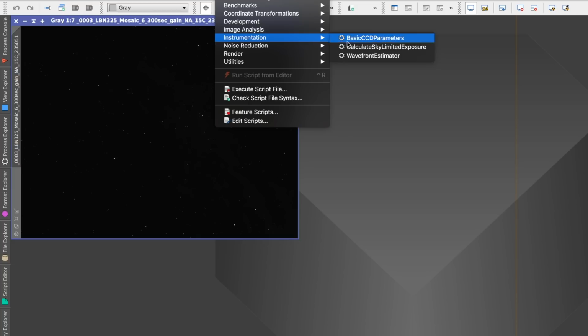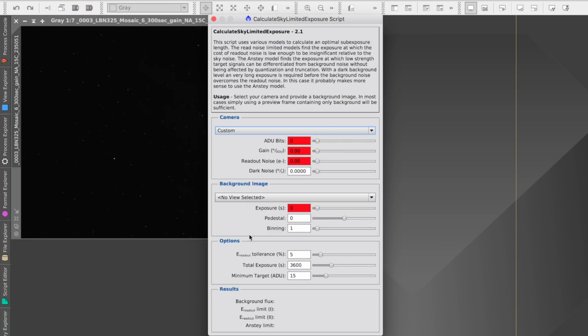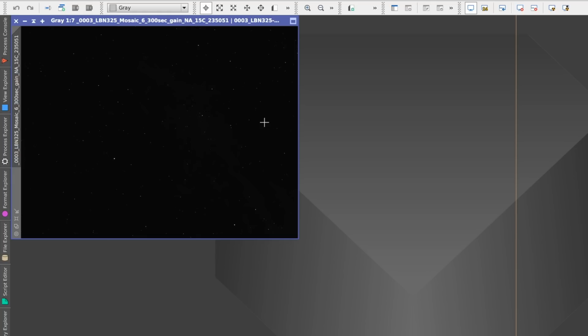You can go back into that instrumentation and do this calculate sky limited exposure and use a background image of your sky plus the information you've figured out about your camera and figure out what is the minimum ideal sub-exposure length for your particular sky conditions. And believe it or not, this is most of the time not based on how bright the object is, but only based on how bright your sky is and what camera you're using. The only time I can say that you really want to vary your sub-exposure length based on the object that you're shooting is with really bright objects when you're trying to capture the core part of them, like Orion and Andromeda and things like that.